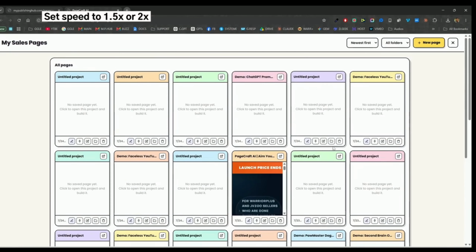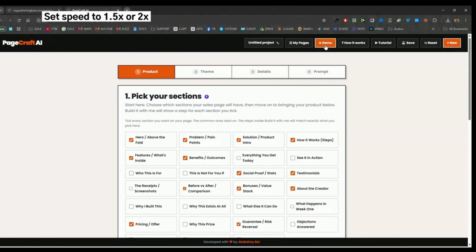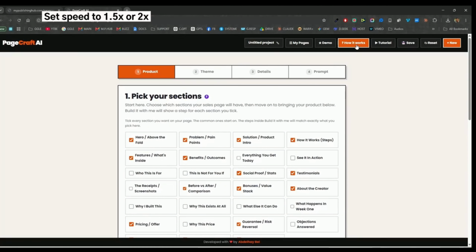Those are my pages. Those are the pages that I have already created, right? Then you have the demo products that you can test to see how the app works, a tutorial, a save so that you can save it, and the reset, and the new project one. The app goes through 4 steps. The first one is the product, the theme, the details, and the last one is the prompt, right?